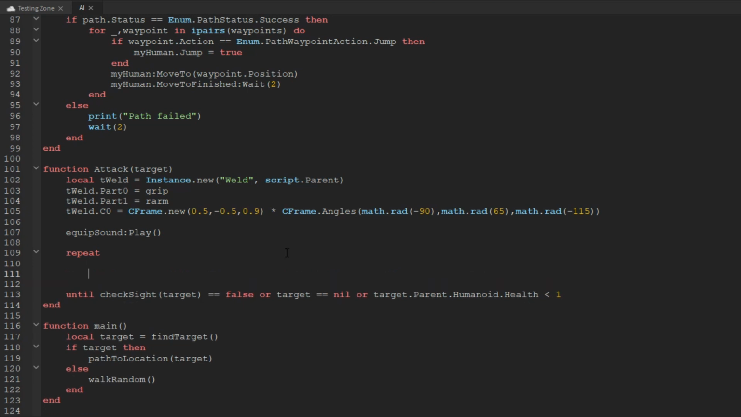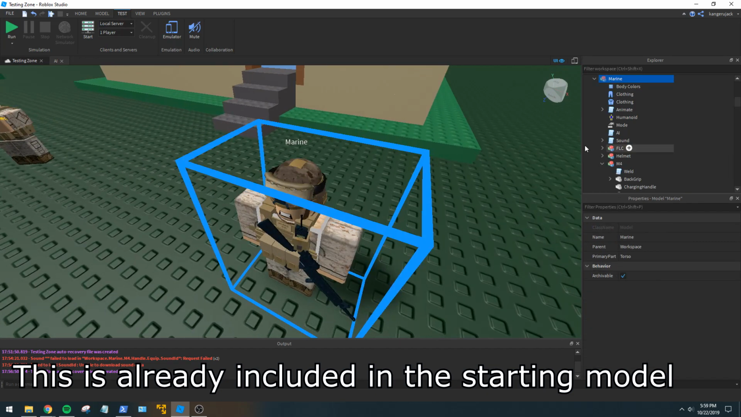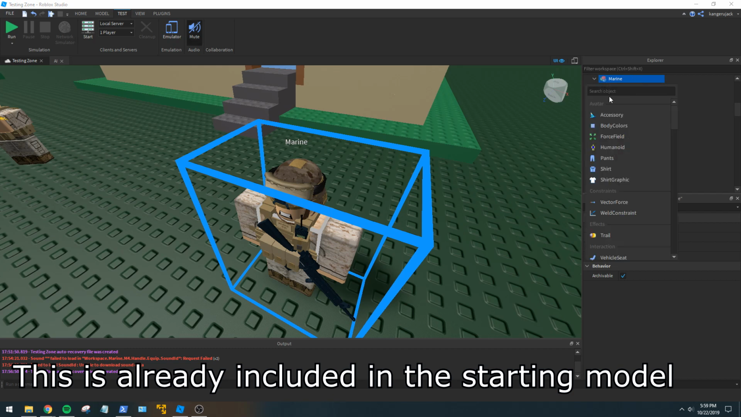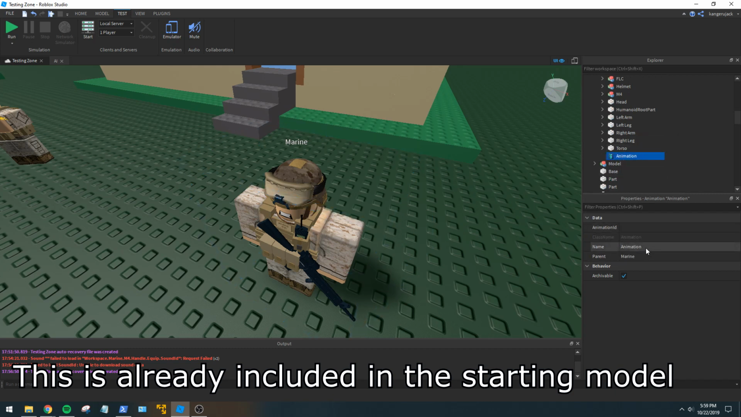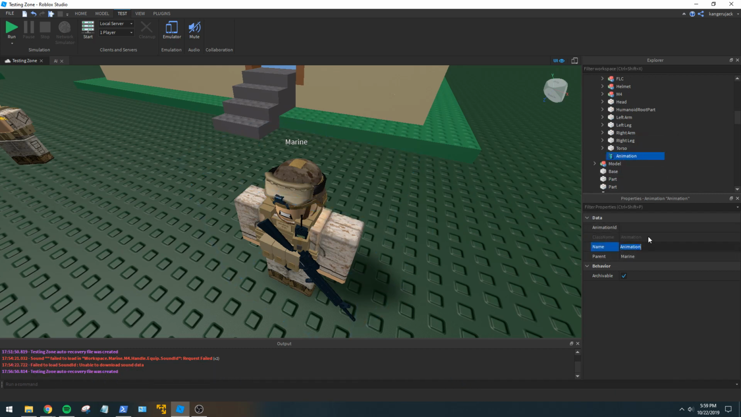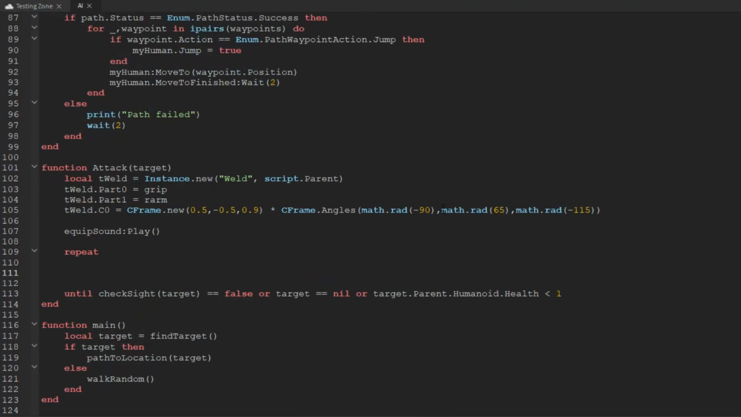So let's actually fill this loop up with some useful code. Okay, so the next thing we need to do is actually create the animation that's going to make this guy have his arms aim the gun pretty much. So I already have one of those pre-made. So go ahead and do add object, animation. We'll name this animation aim. And then for the animation ID, beforehand when I was planning this video.